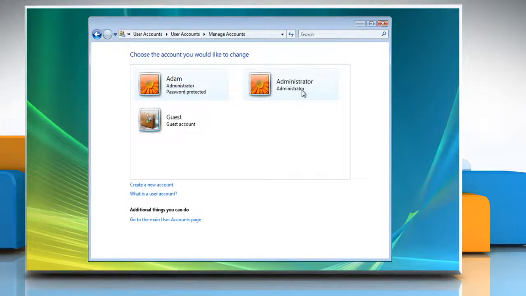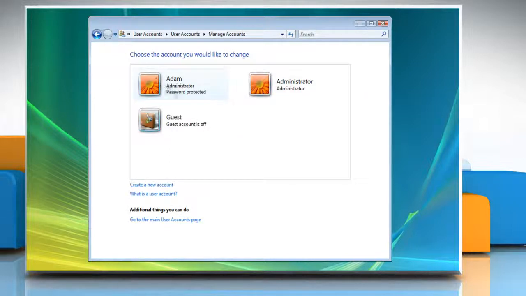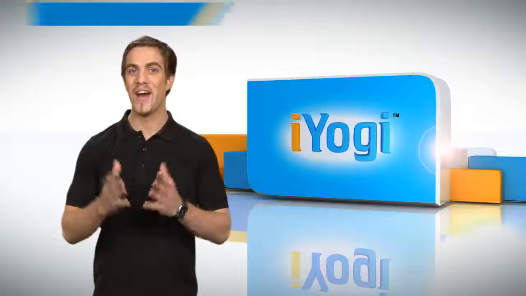Once you enable the guest account, you will be redirected to the list of accounts currently active on your PC. Click Guest again from the list of accounts available and click the Turn Off the Guest Account link to disable the guest account. Hope this was helpful.